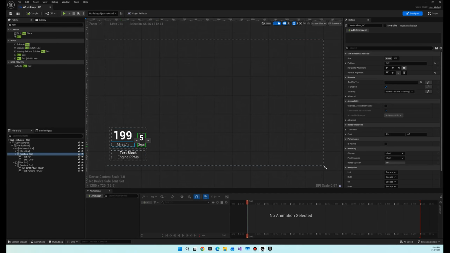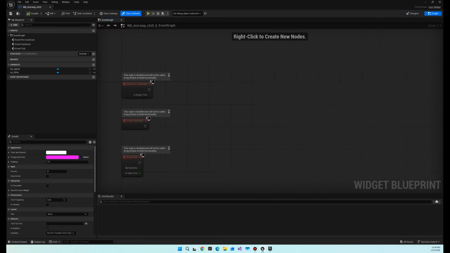Again, I'm using miles per hour. I'm just used to that. So we'll go ahead, take the data in and calculate that. All right, so now we've got the layout done. Let's go ahead and go to the graph. But before we do that, I need to go back to the designer real quick.